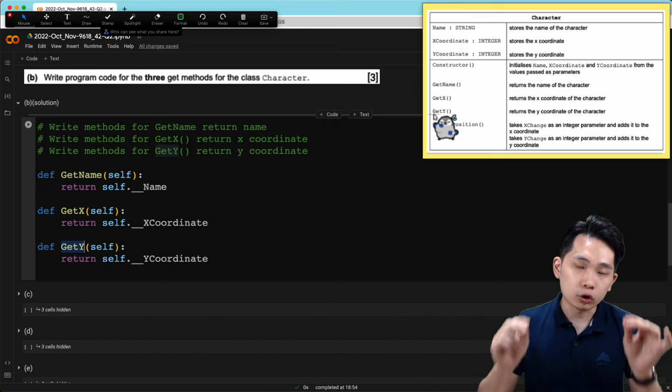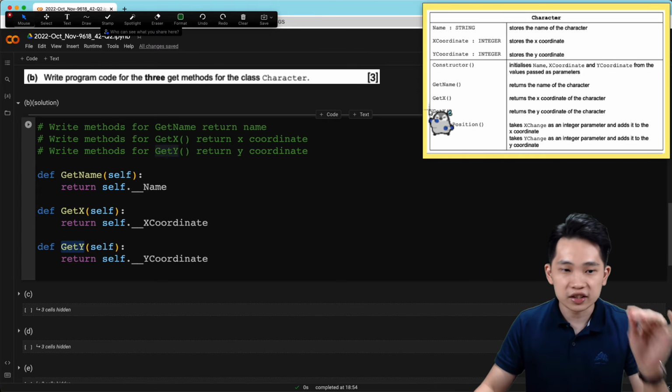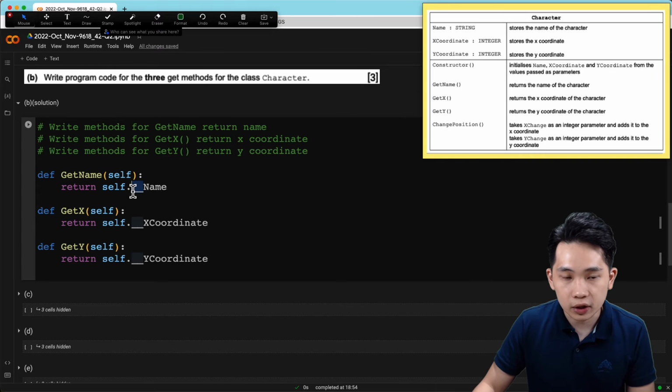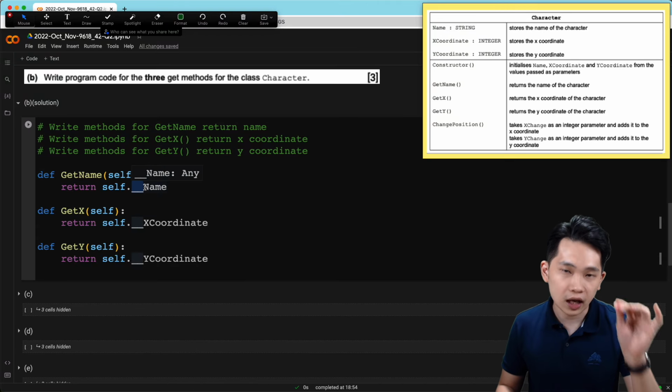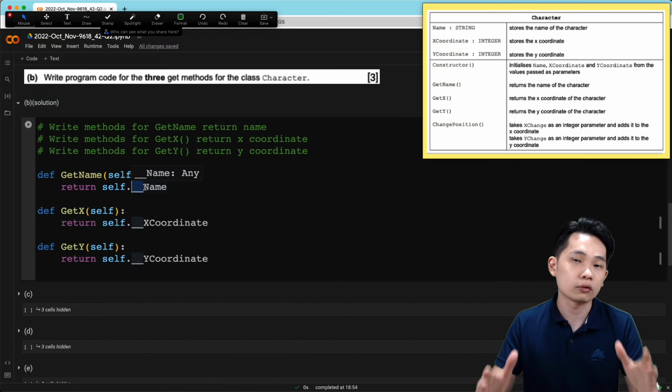The only thing that you have to be careful for this question B here is this underscore here. Because these attributes are private attributes, that's why we have to use this double underscore. So this is the full solution for question B.